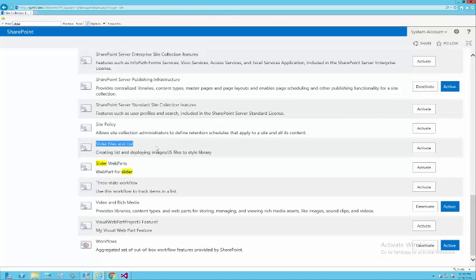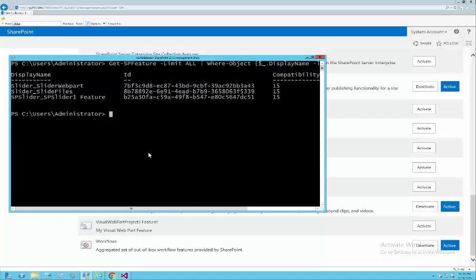So first we need to enable this one. We can enable either with PowerShell or from here, UI. I'll enable one. I mean, maybe we'll do it with PowerShell. Okay. Enable-SPFeature identity. Let me enable this first and see what happens. The web part.